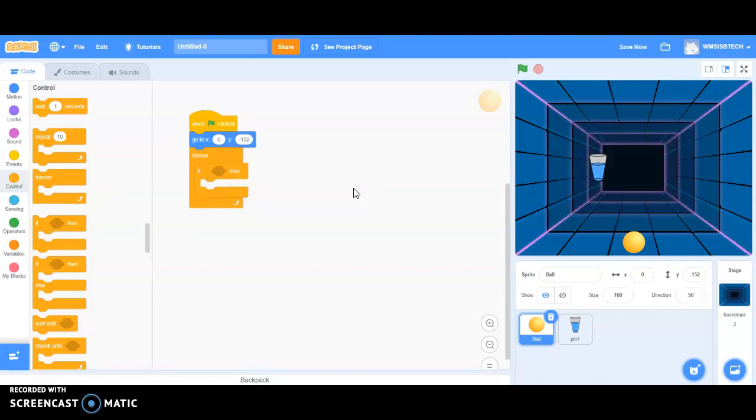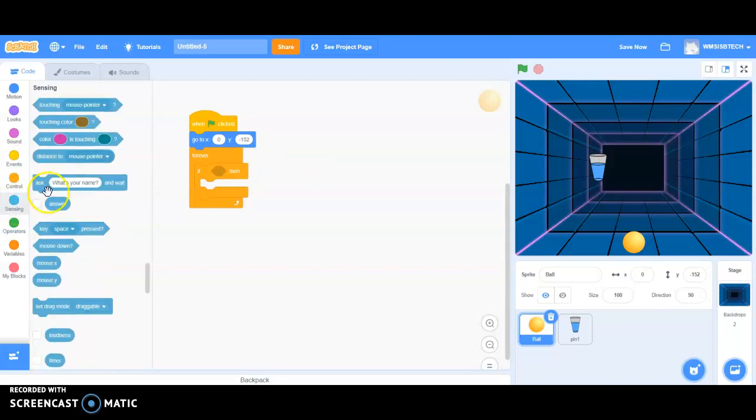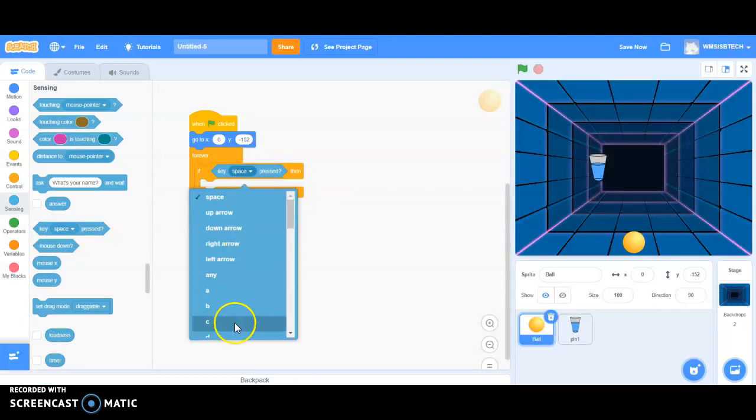We need to tell it that when we touch a key on our keyboard, that the ball glides and hits Pin 1 every time. So we do take a little bit of the guesswork out of whether you're going to hit the pin or hit the gutter. We're just automatically going to hit the pin. So we're going to go to Sensing, which is light blue. In the very middle it says key space pressed, just like it did with the apple and when we did it with our motion. And we're going to change that to a letter.